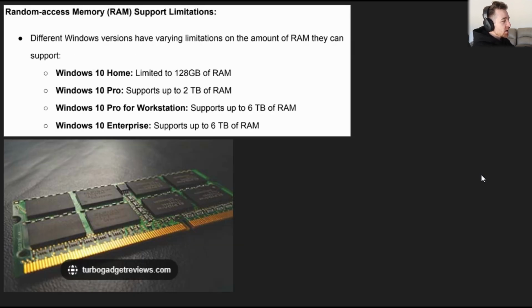Random access memory support limitations for the different versions of Windows 10 that you'll need to know for your exam are as follows. We did cover this in the last video, but we're covering it again just to really make sure we got it down pat. So we have Windows 10 Home is limited to a maximum of 128 gigabytes of RAM. Windows 10 Pro supports a maximum of 2 terabytes of RAM, and then you have Pro for workstations and Enterprise both support a maximum of 6 terabytes of RAM. So that is going to be really important for you to know for your examination. You may be asked a wide variety of questions. There will be a question on that at the end of this video, so stick around and make sure you paid attention there.